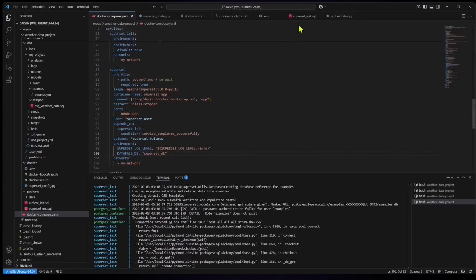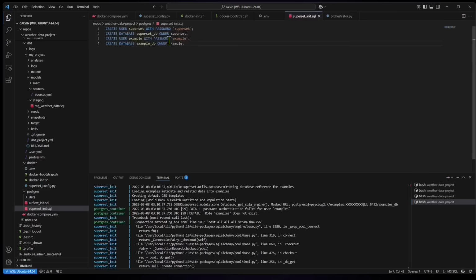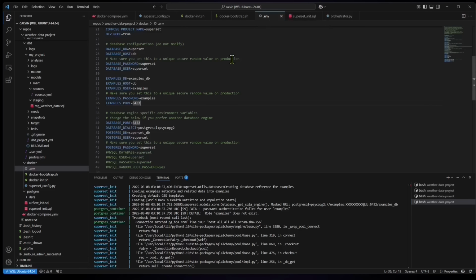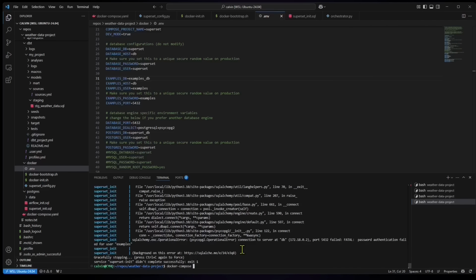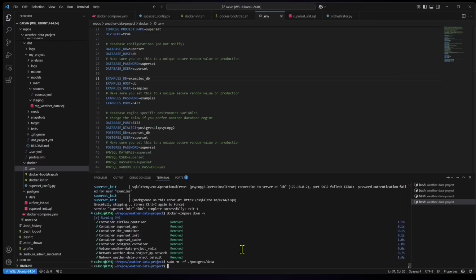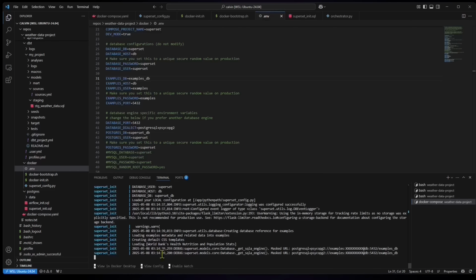Let's first check the superset init SQL file. And here we have it as singular, so I want to put an S at the end to the user, password, the database, and the owner. Let's go to the .env file and make sure that examples is plural. Now let's try this again with docker compose down -v and remove the Postgres data folder and then do docker compose up. Looks like we're starting to load the example data, so let's give this a few minutes.